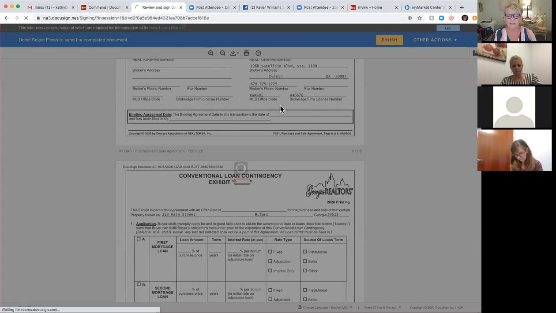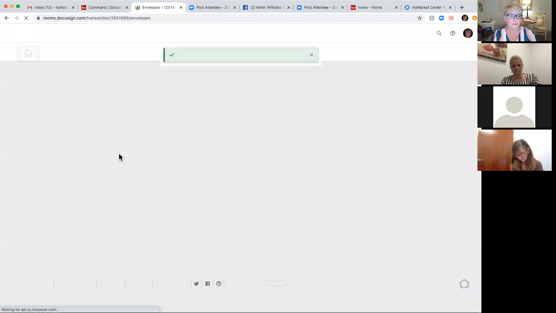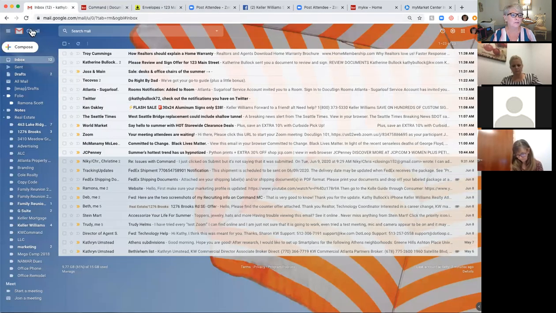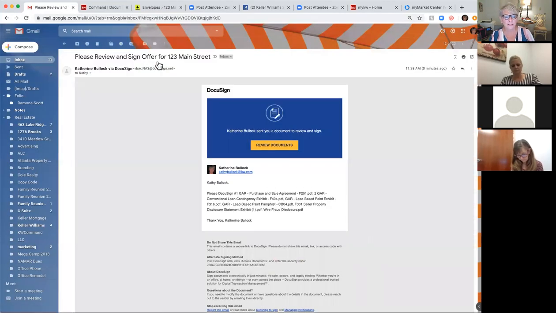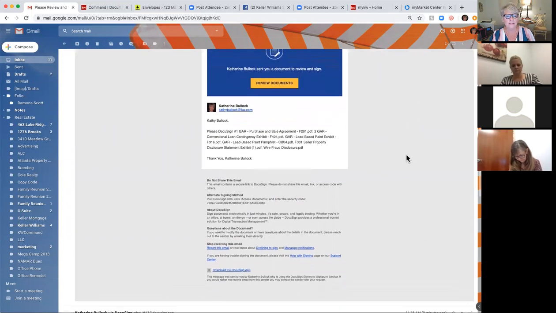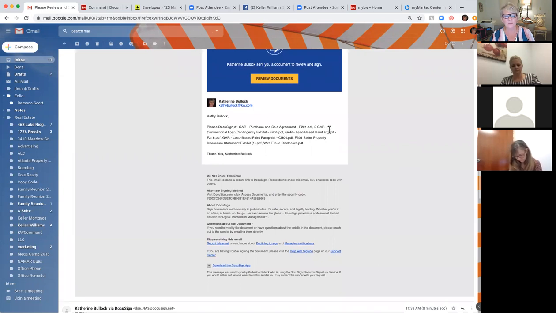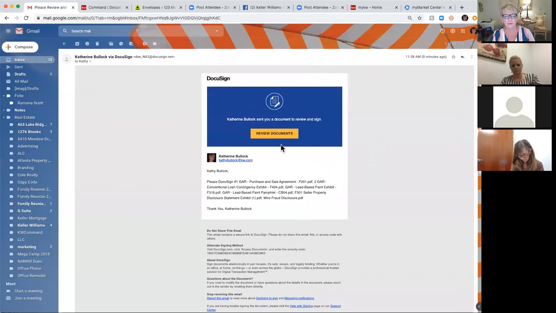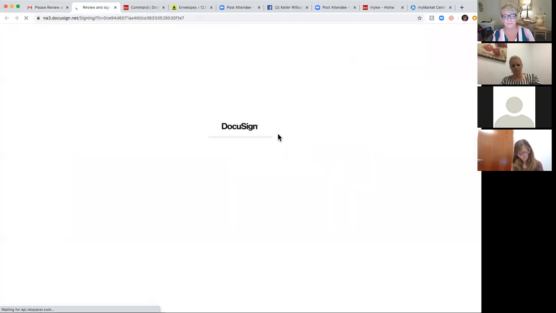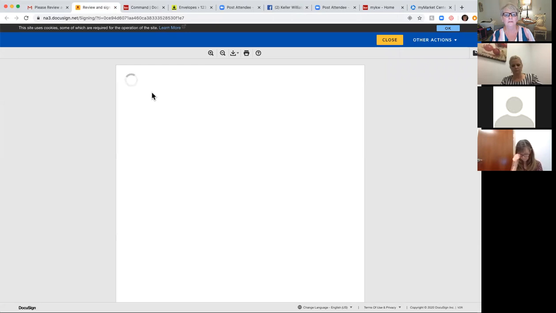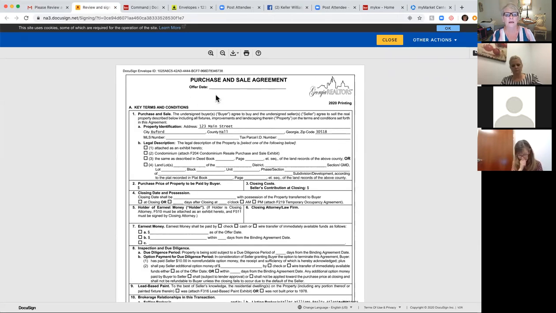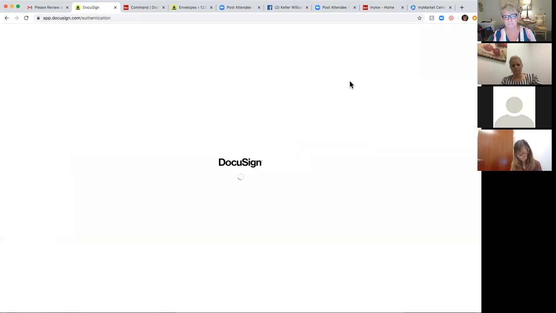And now it's sending it over to the client. One thing that I do want to show you is, let's see if we can get it to come in here. And here it is. This is pretty much how it's going to look for clients. It's telling them exactly what's attached for signatures, and they can just come into it from right here. Then they'll click, basically giving permission, and then they'll go through and sign.